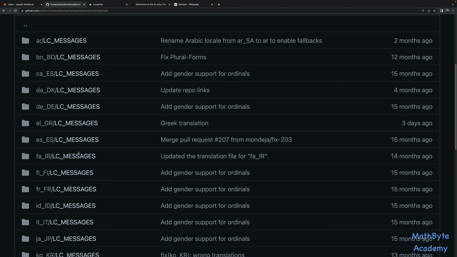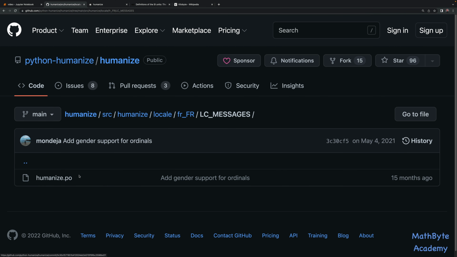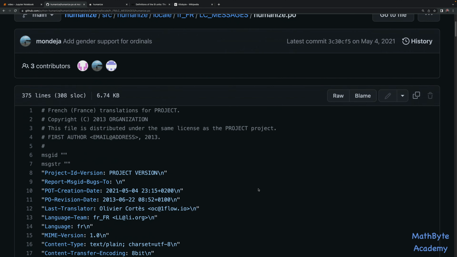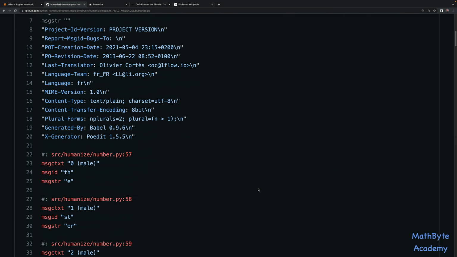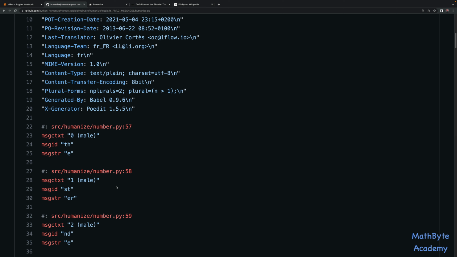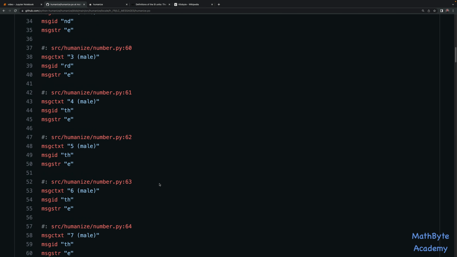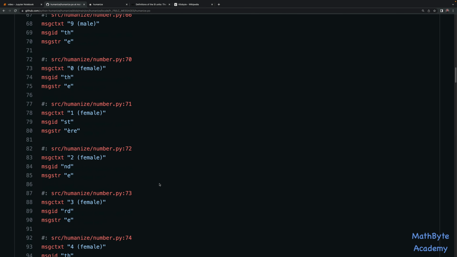You can always see, by the way, what that file looks like. You just look at this humanize.po file, and you'll get basically all these translations, right? So you can take a look at that, and if you want to create your own, that's pretty straightforward.